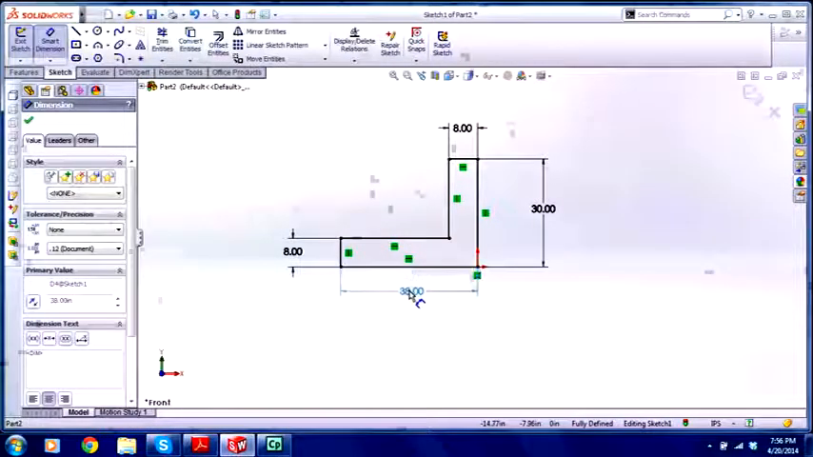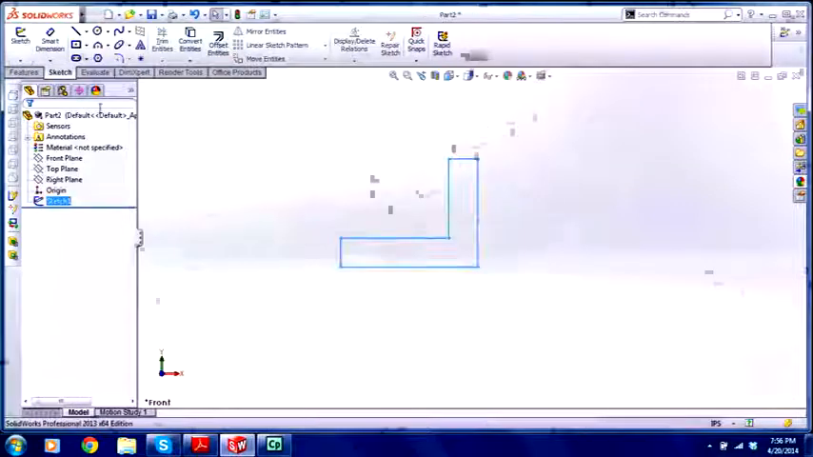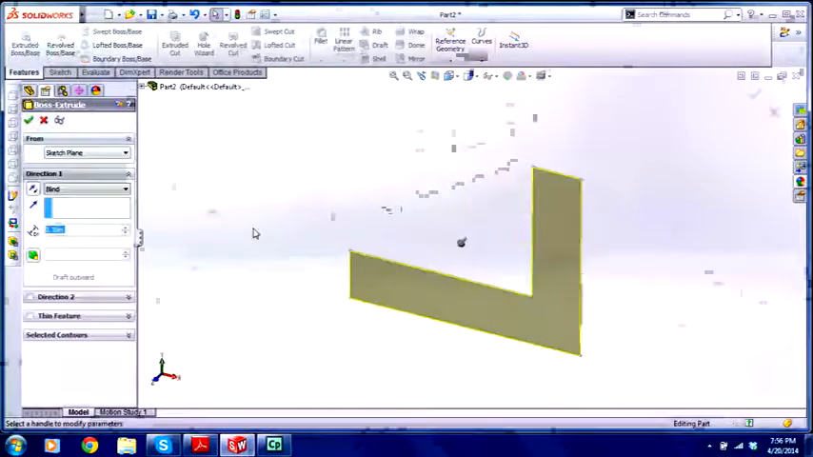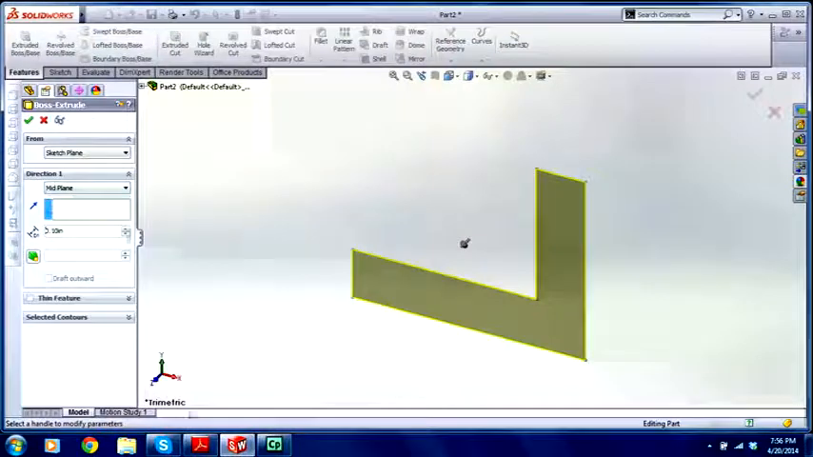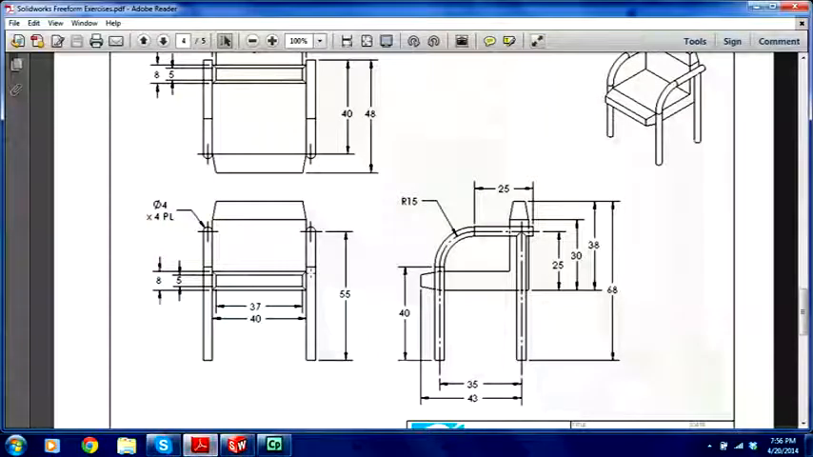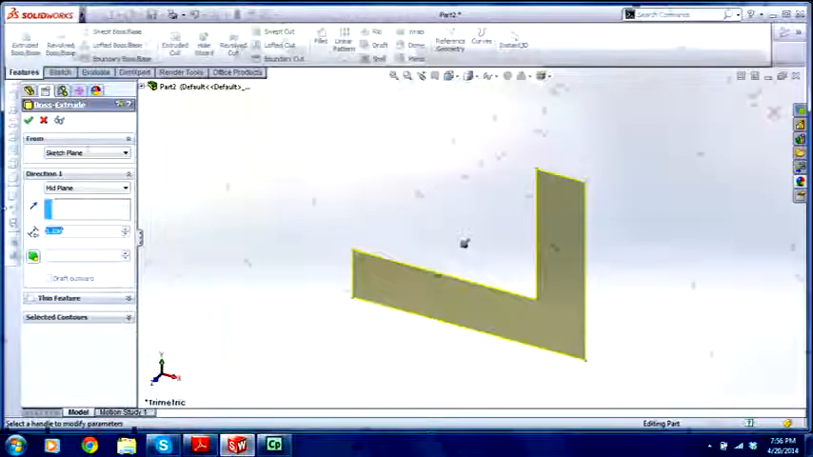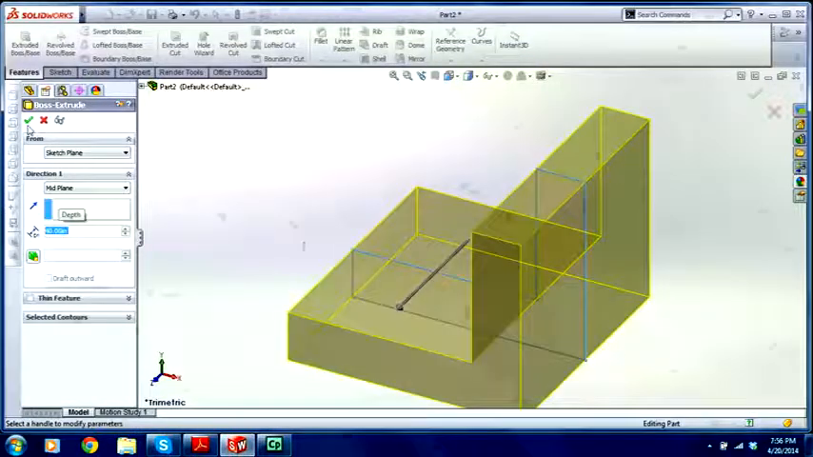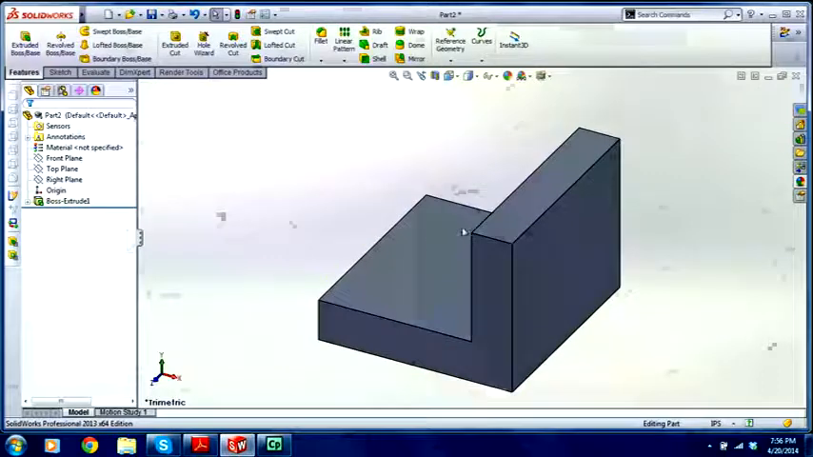And I'm going to do a mid-plane extrude. So let's exit the sketch. We'll do a mid-plane extrude. And what is it? It's a mid-plane extrude of 40. Okay, there's the first feature.